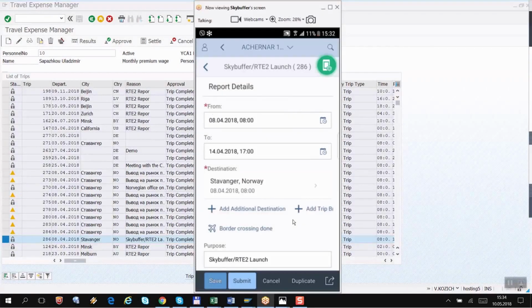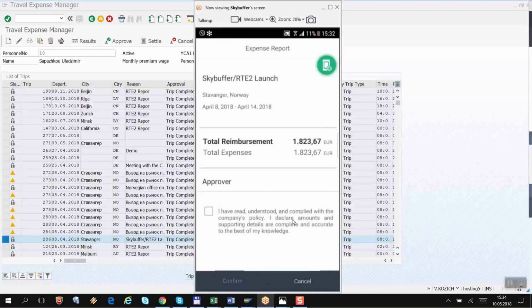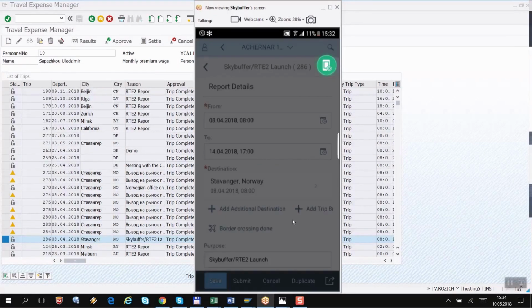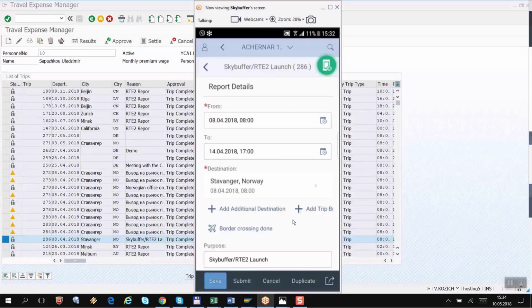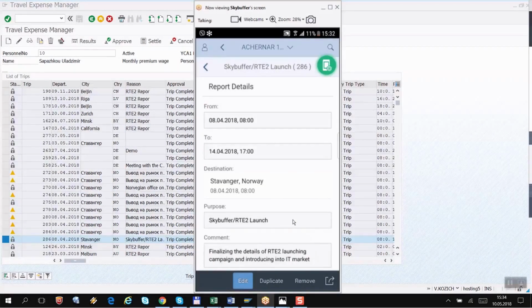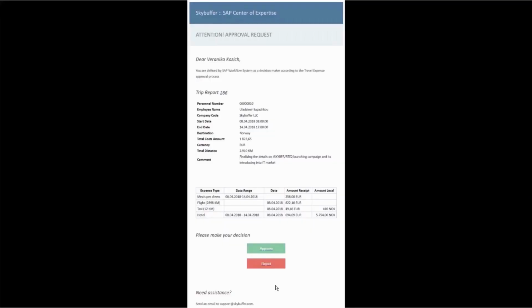Further on, the expense report can be submitted for approval via the custom Fiori application. After this, an approval agent will receive an email with all the trip details. Skybuffer RTE2 solution allows approving or rejecting an expense report directly in the email.